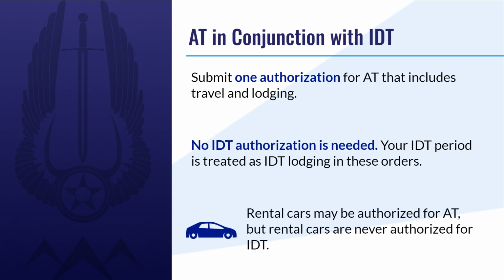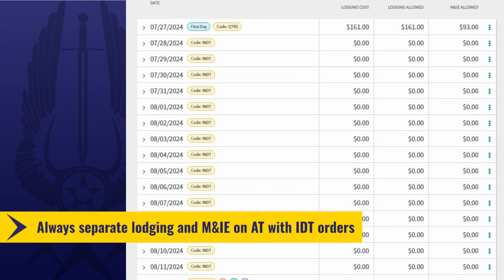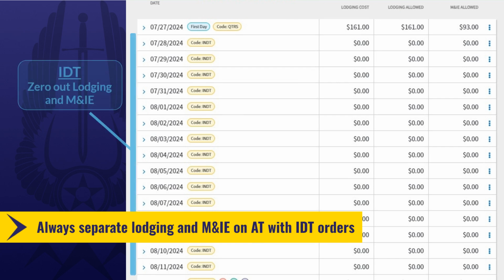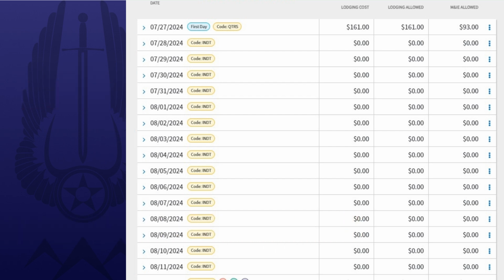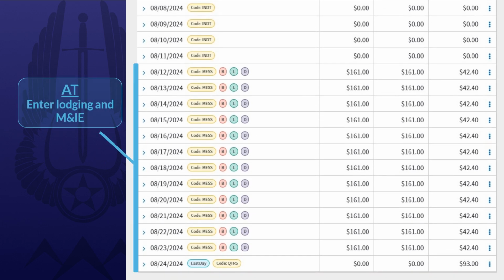On orders for AT in conjunction with IDT, you are authorized to be reimbursed for a rental car for the AT portion, but not for IDT days. When completing AT with IDT, always enter lodging and M&IE separately. At the top of this example, lodging and M&IE are zeroed out for IDT days because reimbursement for these items is not permitted. For the AT portion of this travel, the actual and allowed lodging costs match and the M&IE acknowledges the allowed amount when meals are available.